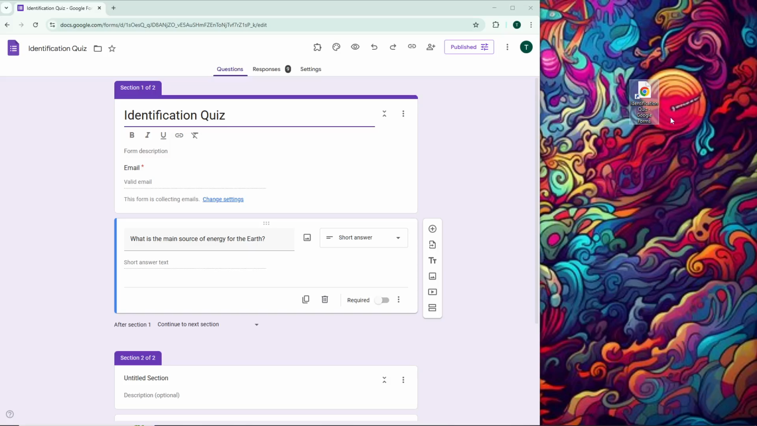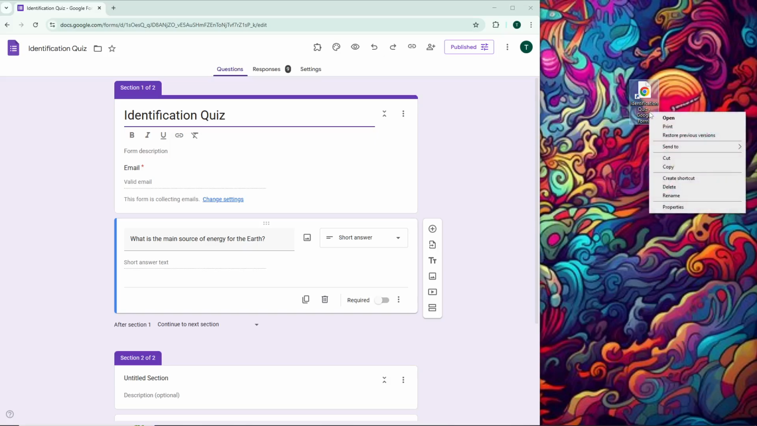At this point, you'll see the shortcut appear on your desktop, but it might have a generic or long name that's not very user-friendly. To make it easier to identify, you can rename it. Simply right-click on the newly created shortcut. A context menu will appear with several options. From this menu, click on Rename.